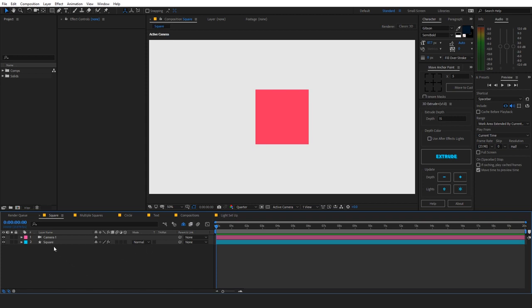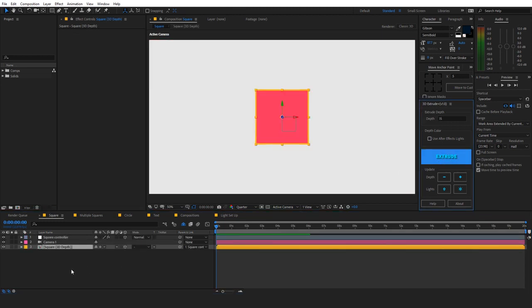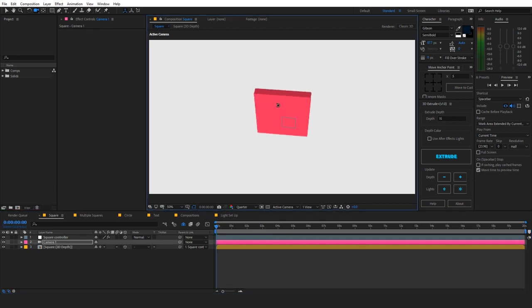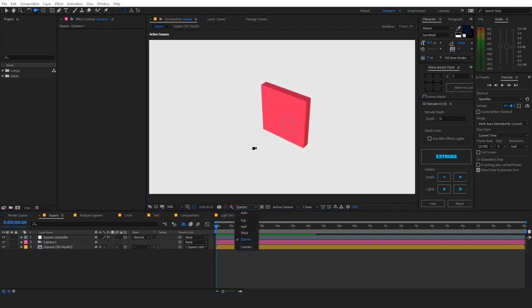So in the first composition we have this square shape, which is nothing but simply a 2D layer and a camera. Now in order to extrude any layer, you have to simply select it, then click on this extrude button, and you can input any depth you want. For this example, let's go with 15, and if I click on extrude, you can see that it creates a few compositions and a controller for that. So if I press C to access the camera, here I can see that it has created some nice 3D extrusion on the square.